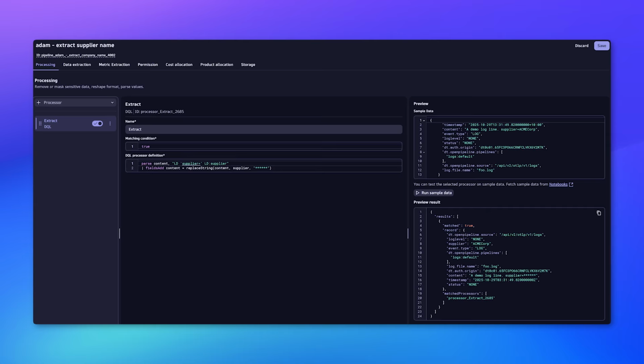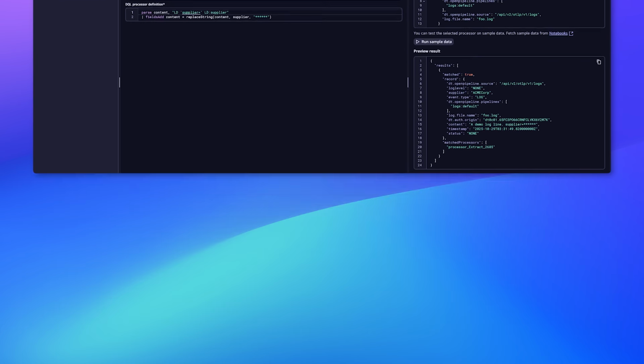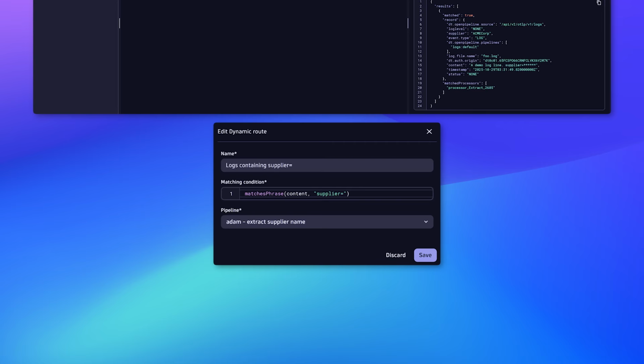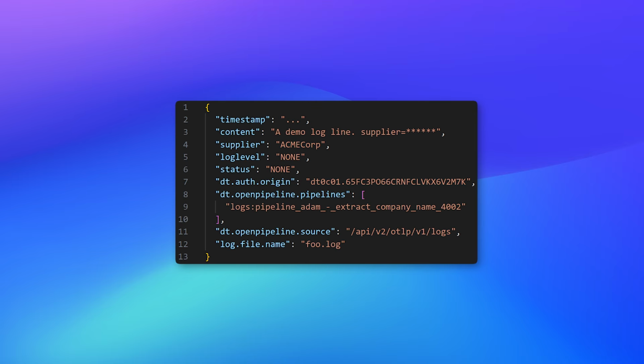So create a new pipeline and add a DQL processing step that works exactly like the collector. We find and extract the supplier information into a new field, we redact the supplier code in the original log line, and then we create a matching dynamic route to ensure that any logs containing supplier equals is processed with this new custom pipeline in OpenPipeline. In either case, whether you're using the collector or the OpenPipeline, the result is a log line that looks like this.